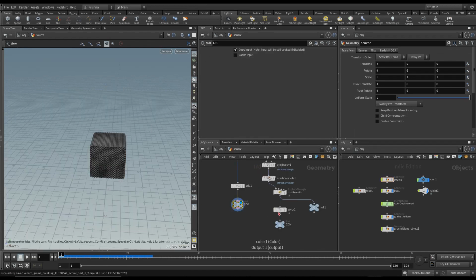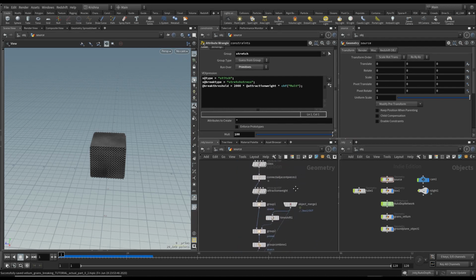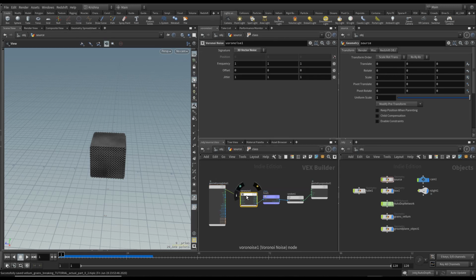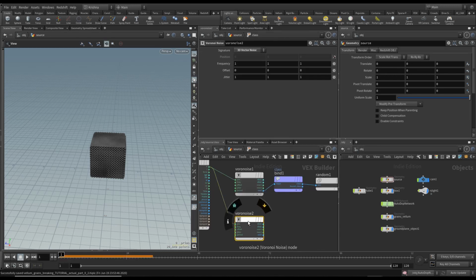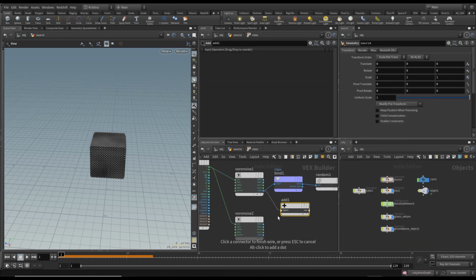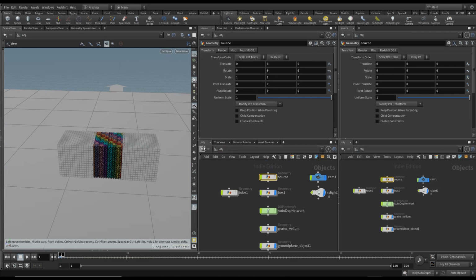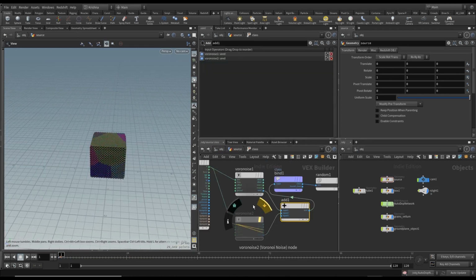Okay, so let's go back into source, and we're going to go up to the class, and we're going to add another Voronoi noise here, and I'm going to increase the frequency of this one, and I'm going to bring in an add, connect the seed here and this seed here, and connect the output of the add to bind. That way, if I select that, and if I go inside and disable that, you get that, enable that, you get this.